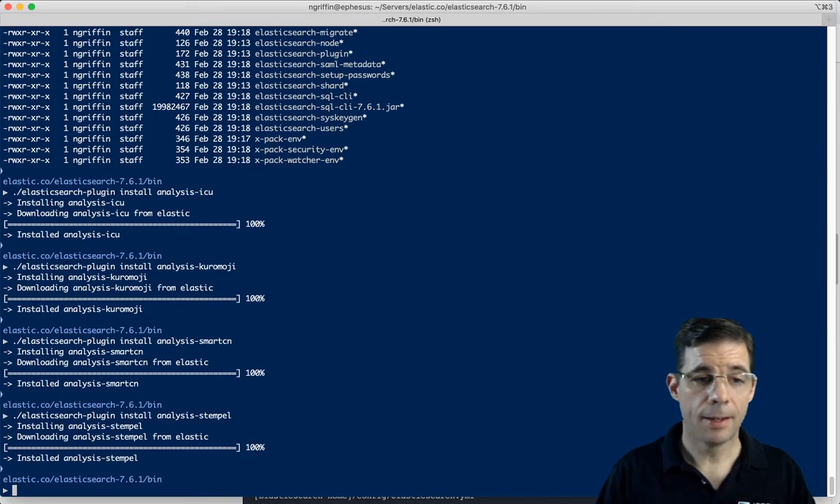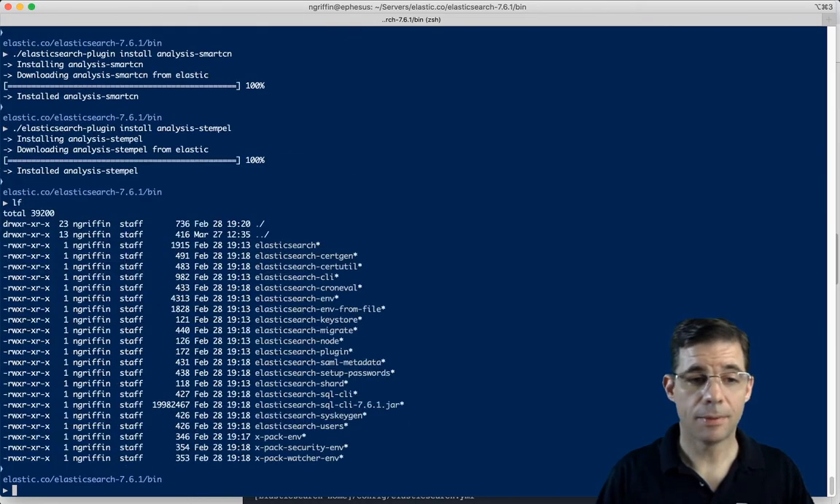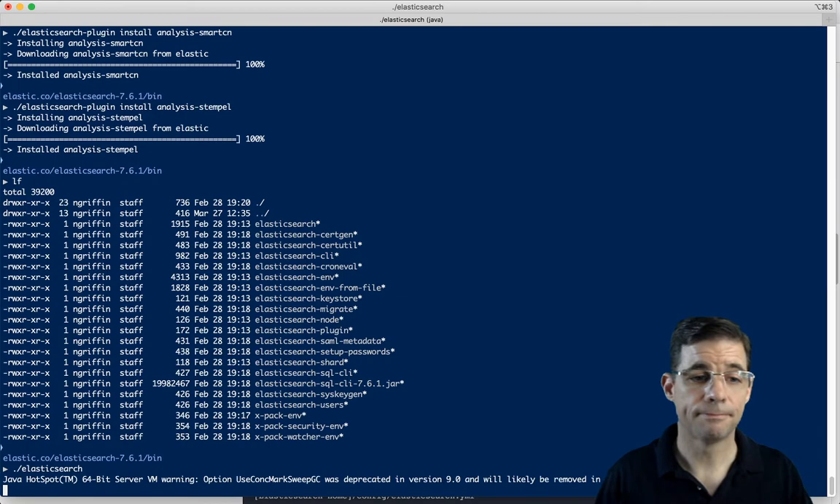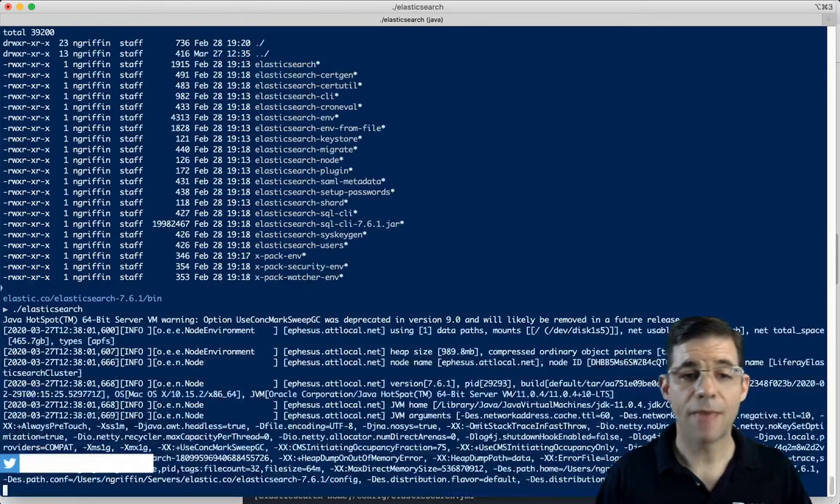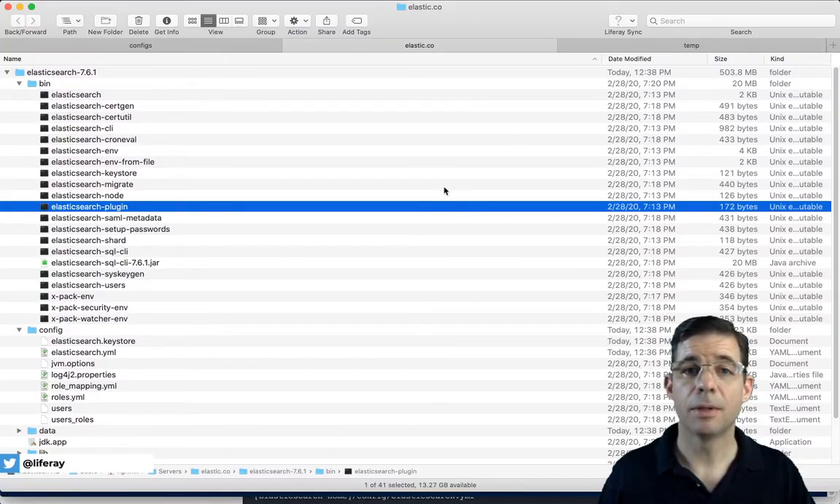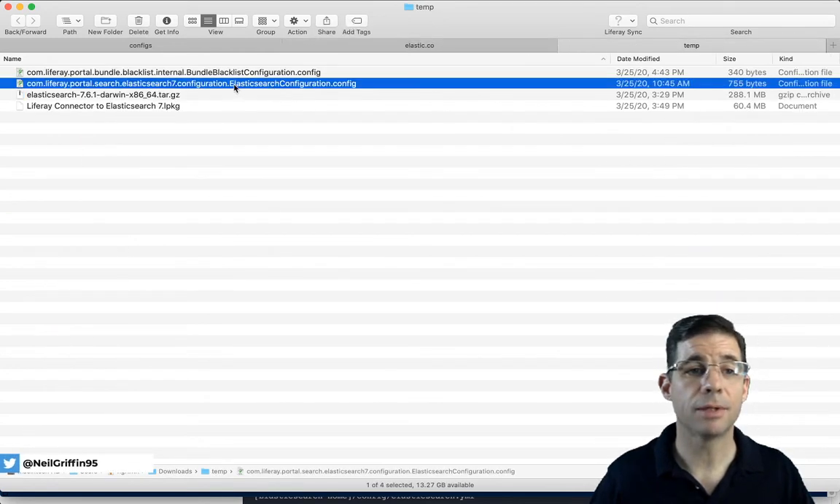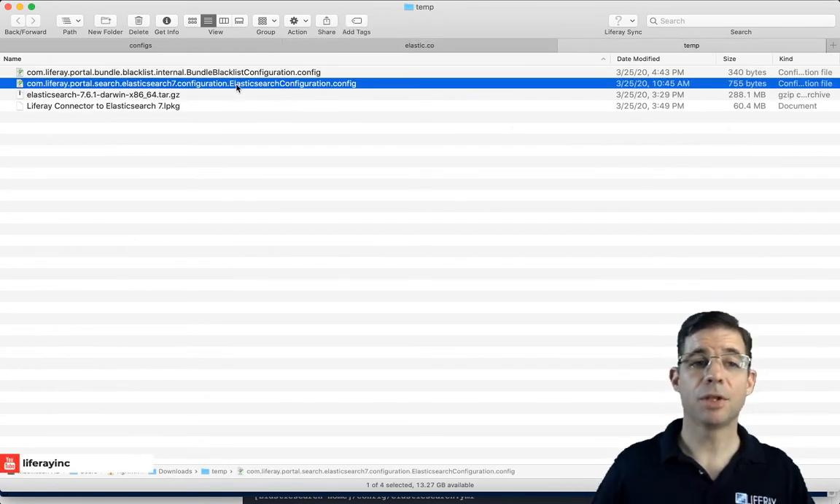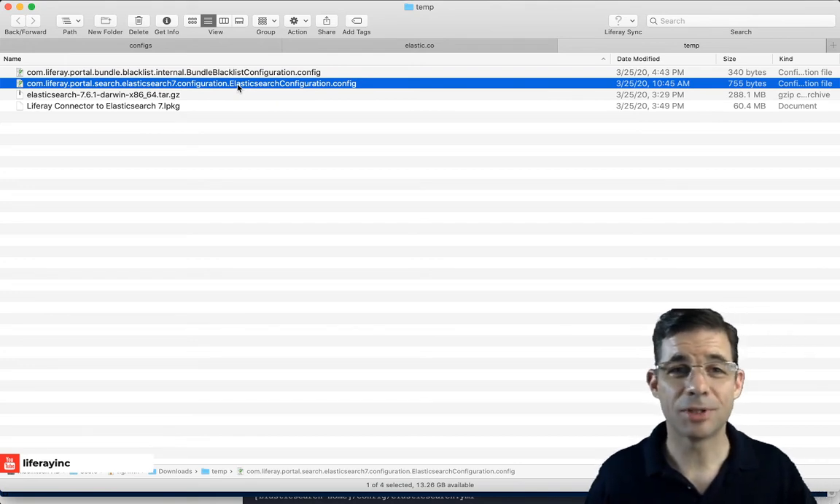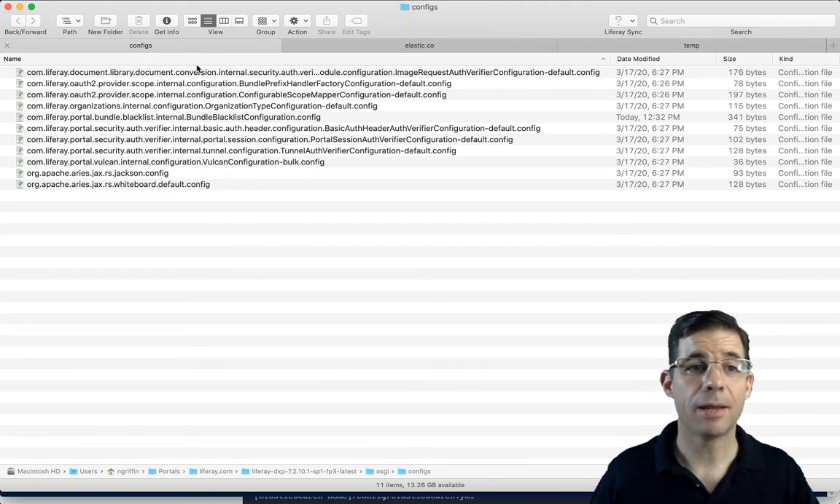Okay, and now I'm able to start up Elasticsearch. And the way I do that is just by typing ./elasticsearch. So while that is starting up, let's head back over here, and I'm going to take this connector, the configuration for the Elasticsearch 7 connector. I'm going to take that and copy that over to the configs folder.